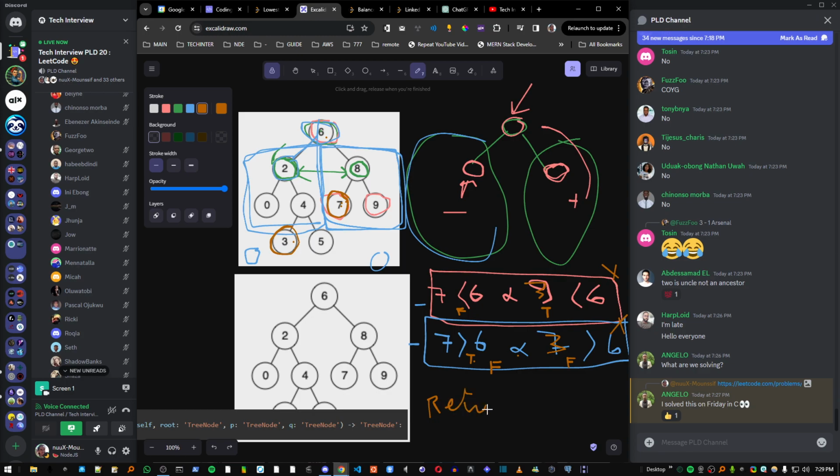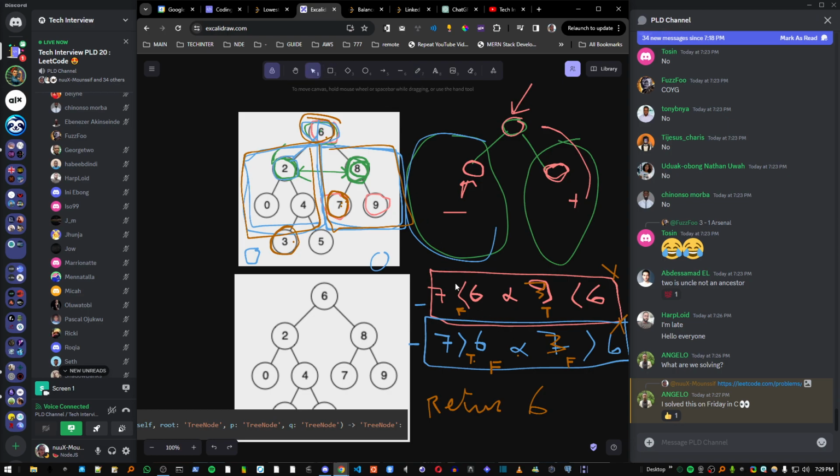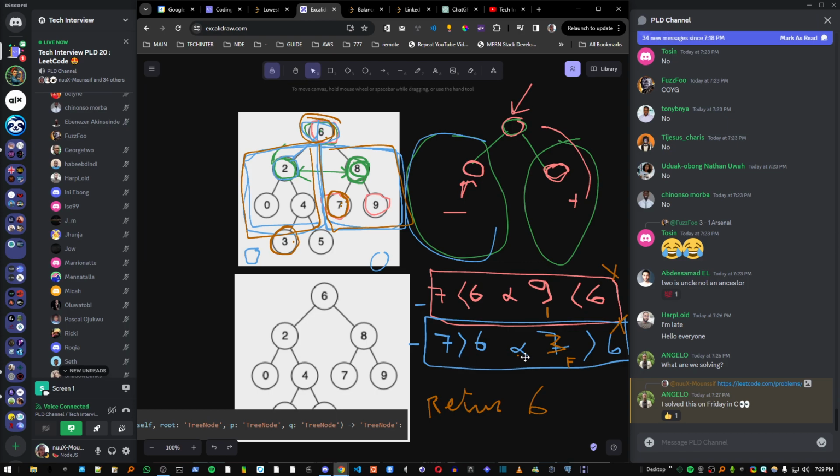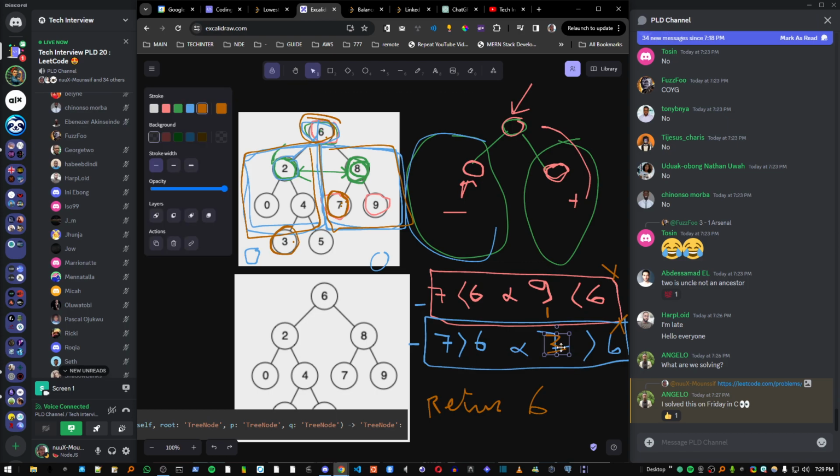That means we're going to return 6. Why? Because the two are in different subtrees of 6. So automatically this is the lowest ancestor. Now this is the case when we choose 3 and 7. Let's choose 7 and 9, because we know that for 7 and 9, the lowest ancestor is 8, right? So let's see how it's going to work. Okay, let me clean this. If you are confused, don't worry, it's going to get clear very soon. Let's just do this example, and hopefully it's going to be clear.